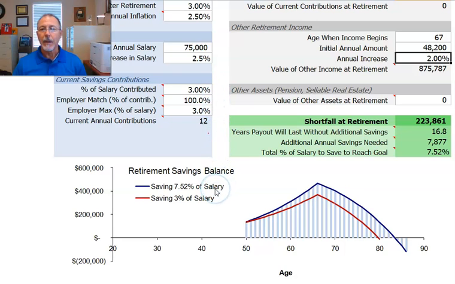So anyway, at least John knows now if he continues on the red line, that's where he's going to be. If he does want to fund his retirement a little bit better, he can save a few more dollars here or there. And anyway, that's really the nuts and bolts of it. I just wanted to lay that out and show you the Social Security calculator. Very, very good tool.